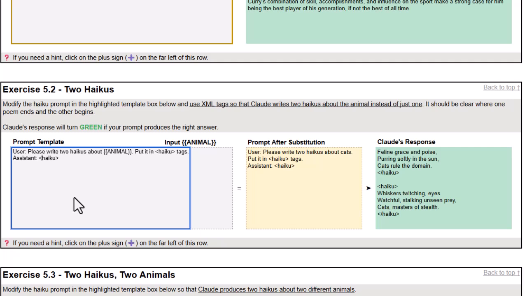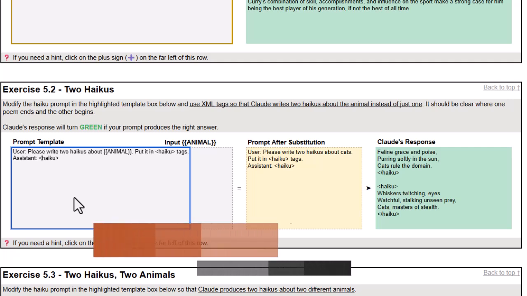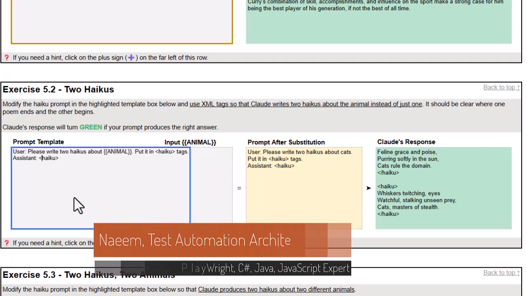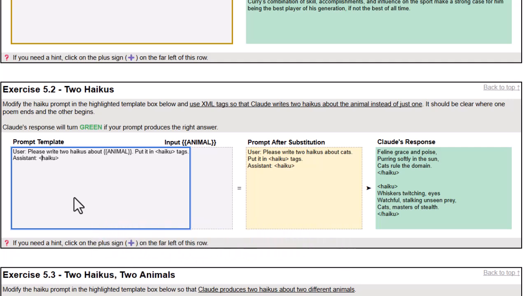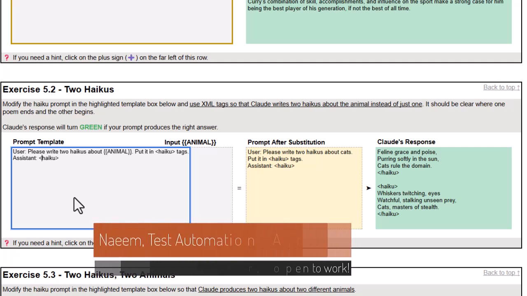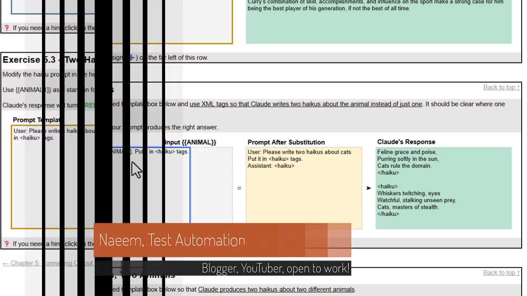Then Claude automatically starts the next one with another haiku tag, keeping the structure clean and easy to parse. The result is two distinct haikus about cats, each haiku neatly wrapped in its own set of tags. This makes the output crystal clear for both humans and machines.